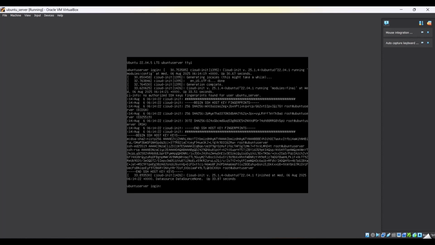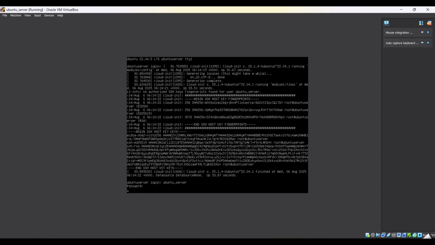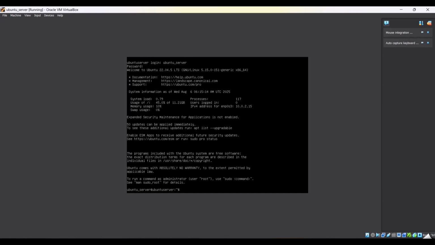After rebooting, your server will load into the login prompt. Enter the username and password you set earlier. Once logged in, you will see the Ubuntu Server command line interface, and that means you have successfully installed Ubuntu Server in VirtualBox. And that's it. You now have a working Ubuntu Server virtual machine running inside VirtualBox.